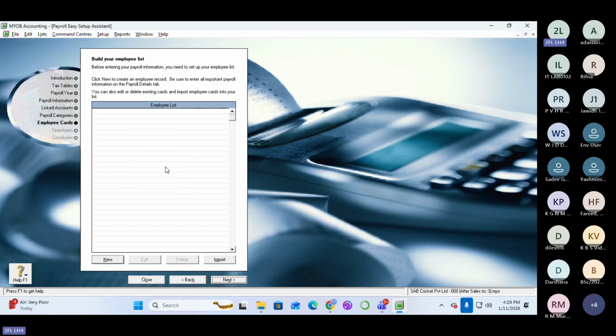Then click on the next button, employee cards, right? Employee cards preparation. I'm not going to create employee cards here because we have a specific, separate command center to create cards. What is the command center we have? Cards command, right? We have a separate command center to create cards that can create supplier cards, customer cards, personal cards, and employee cards, right? Therefore, even if you create cards here, that is okay, but this is not the easiest way or easy access way. Therefore, I'm skipping this, right?